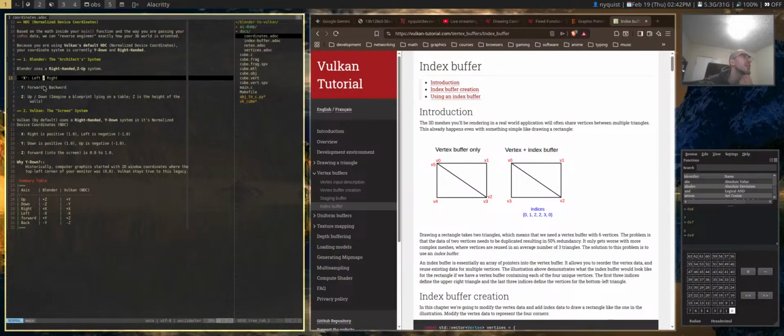X left, right, Y forward, back, Z up, down. And then, no, this is Blender. This is what Blender uses. But Vulkan uses NDC. Left is negative. So it's a little different.